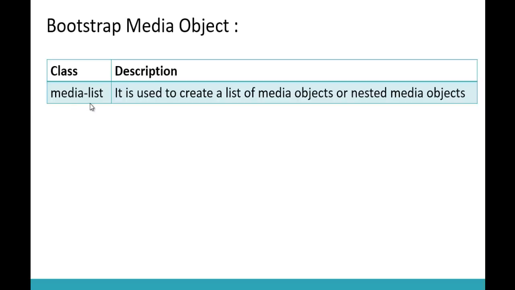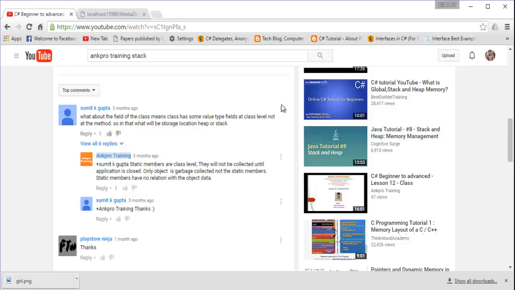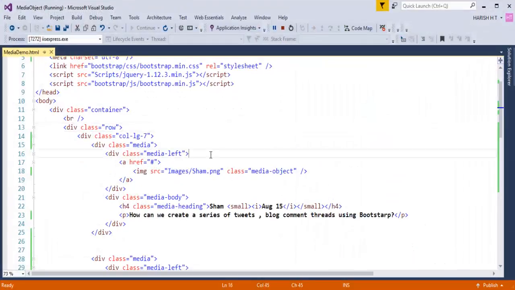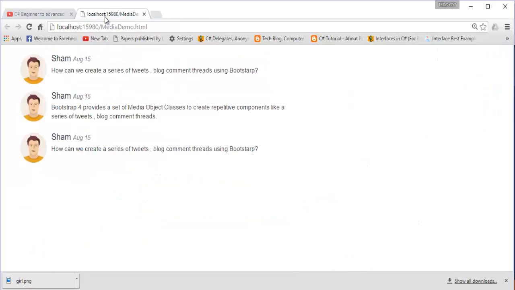Let me jump into my Visual Studio and start coding to achieve this comment thread. Here I have a piece of code. Now let me push this page to the browser, and this is how it renders. Here we have three Bootstrap media objects. Now how do I create nested media objects?